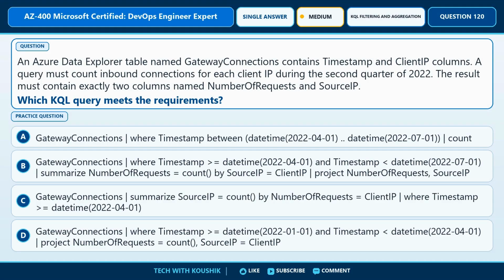Question number 120. Scenario. An Azure Data Explorer table named Gateway Connections contains timestamp and client IP columns. A query must count inbound connections for each client IP during the second quarter of 2022. The result must contain exactly two columns named number of requests and source IP. Which KQL query meets the requirements? The available options are as follows.